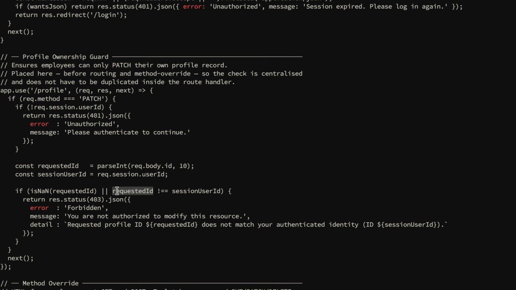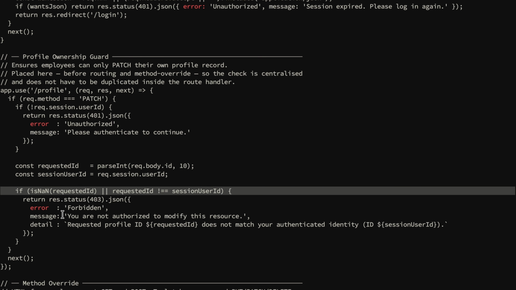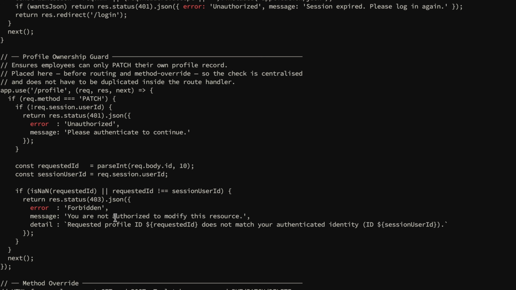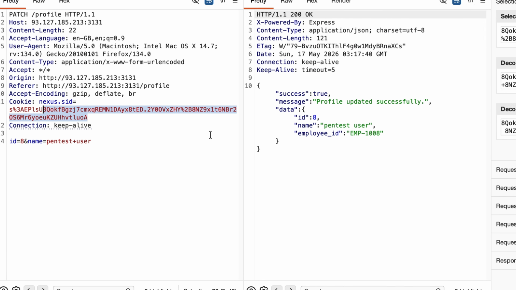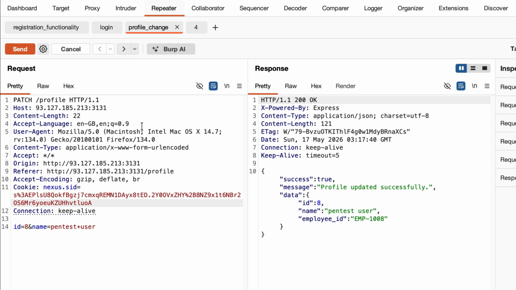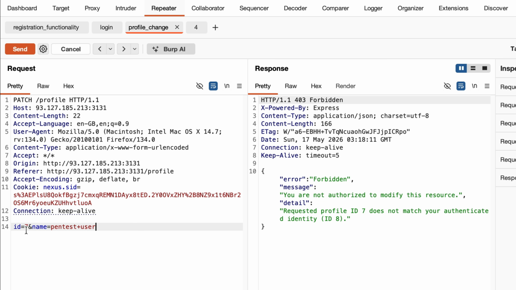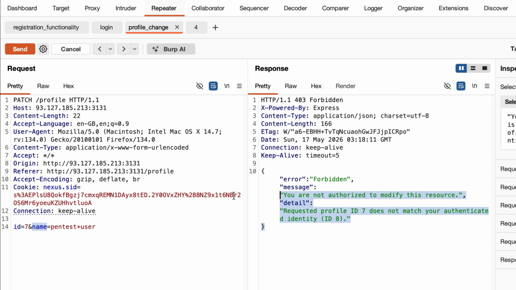If the request ID is not equal to the session ID, then we get this issue: forbidden, you are not authorized to modify this resource, which is exactly what we got when we changed the ID. So when we changed the ID to 7 or 9, we got this issue, because this ID and the session ID, if you need to decrypt it, the decryption is happening at the backend. So the backend is decrypting this, and then comparing whether the session ID equals the ID given in the request or not.